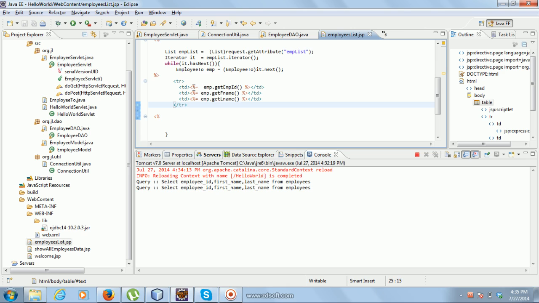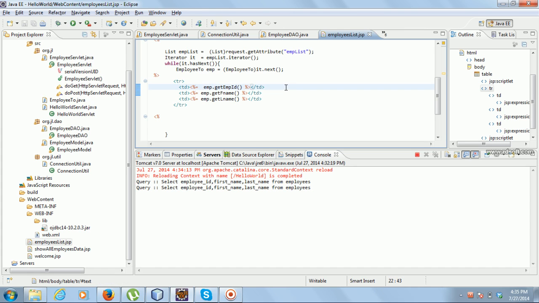This is called the expression tag, percentage equal to. So whenever I say percentage equal to employee.getEmployeeID, the getEmployeeID method will be invoked and the value will be returned to the browser. Means the output will be returned to the browser between this TD tag. Hope you understood the MVC and how to use the servlet, JDBC, JSP combination. Thank you.